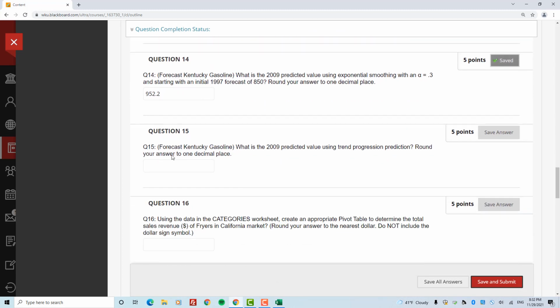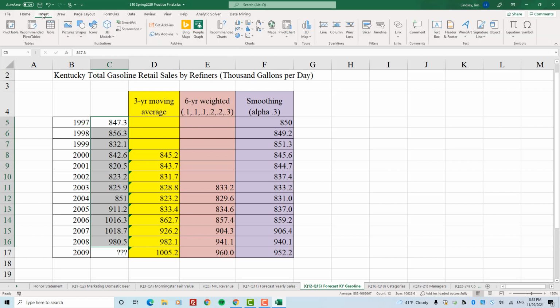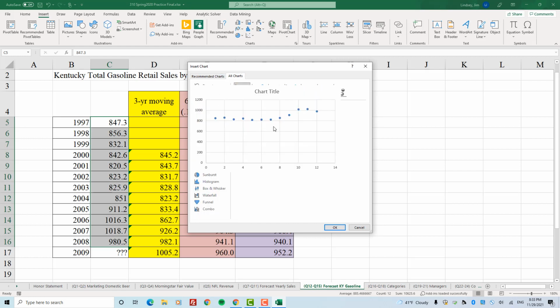Okay, so we go back to our gasoline worksheet one more time, and we create a scatter plot, and from that we find out what the regression formula is, and then we just add one more year to get a 2009 prediction. Let's jump over here. I'm just going to take these values, I chose C5 down through C16, and I'm going to insert a scatter plot here. Choose all plots, XY scatter, give me a scatter plot right there.